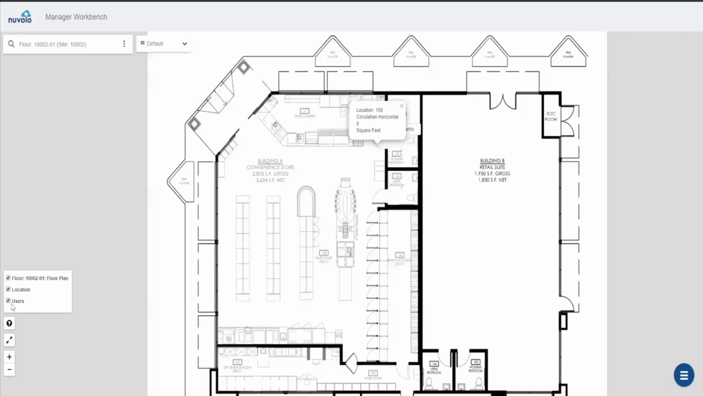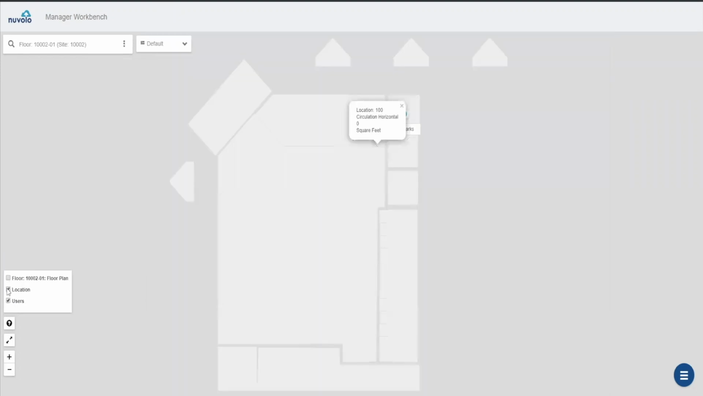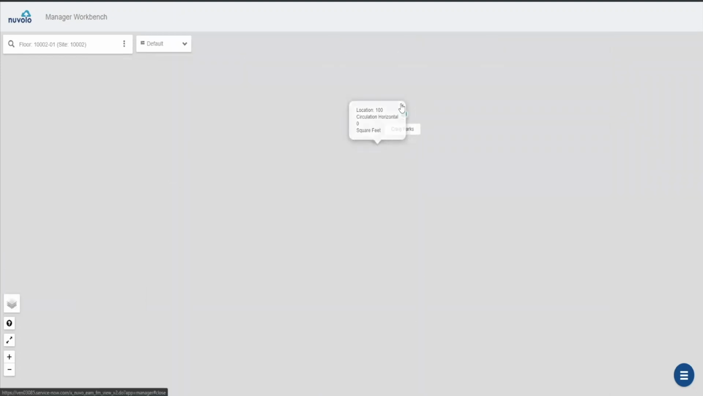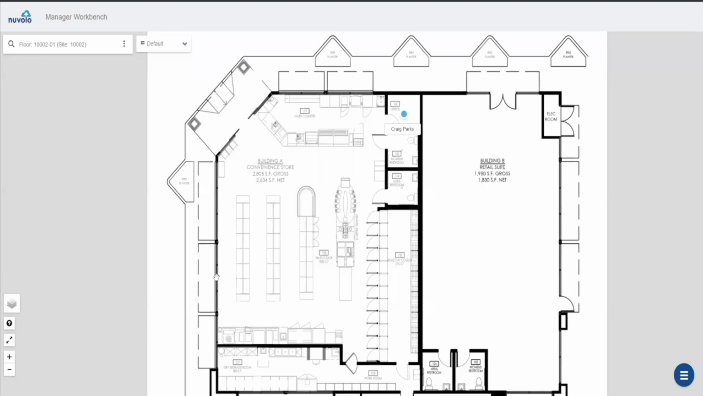The first thing we notice is that we've got layers here. For anybody who's worked with an AutoCAD drawing in the past, you know that there are multiple layers. This is the floor layer that's got all the drawings on it. You can have other layers where you can call out specific users. If all I did was pick users, you can see we only have one user assigned to this floor right now. I'm not entirely sure what the locations are doing right now from a layer perspective.